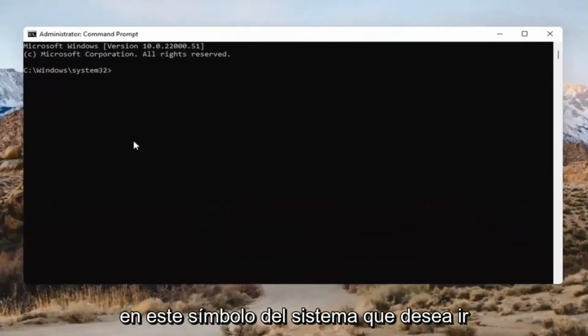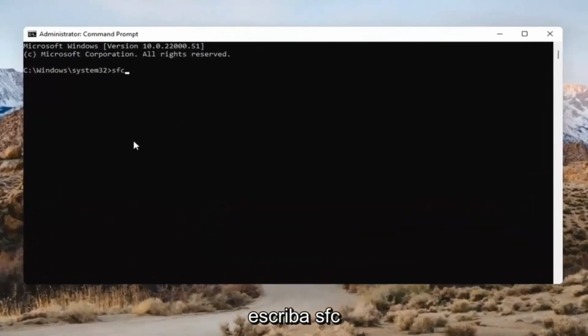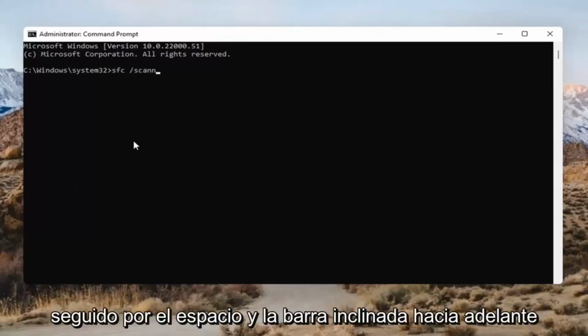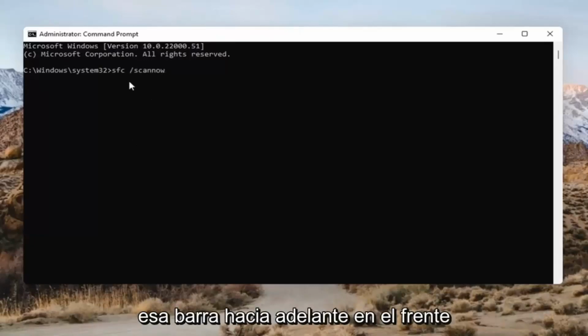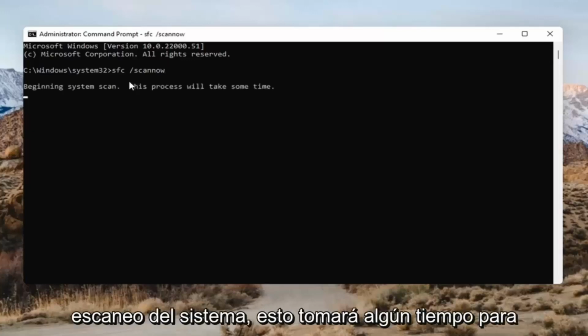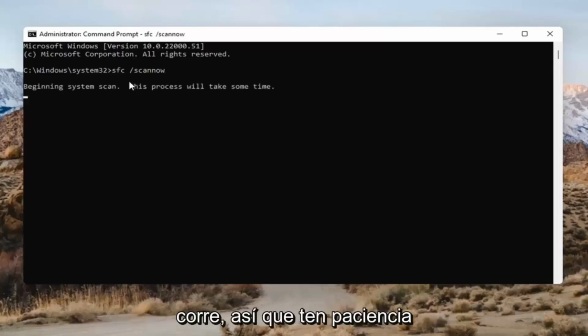Into this command prompt, you want to type in SFC, followed by a space, and then /scannow. Scannow should all be one word attached to that / in front. Hit enter on your keyboard to begin the system scan. This will take some time to run, so please be patient.